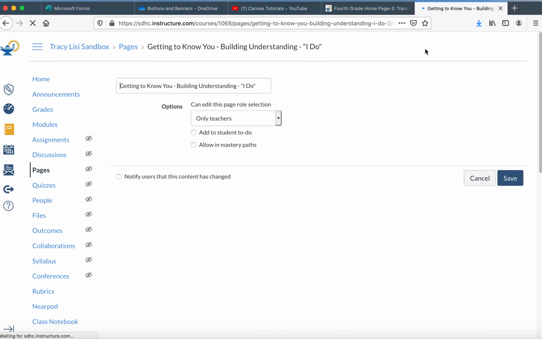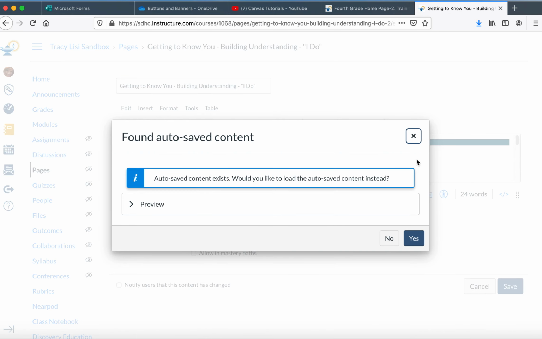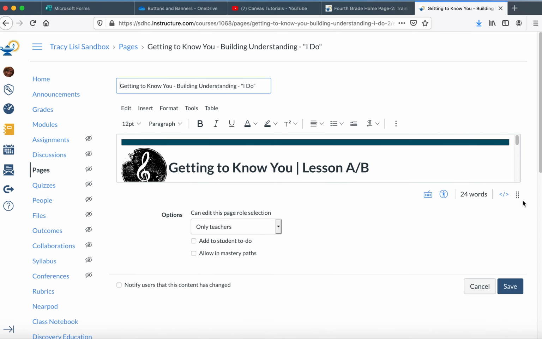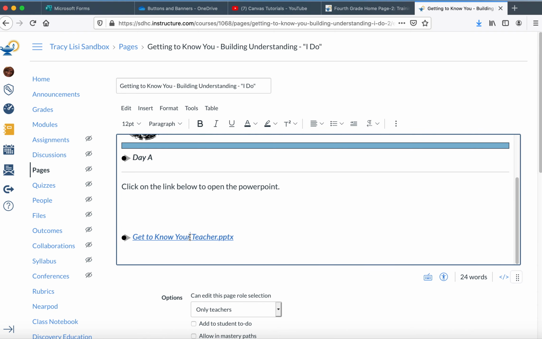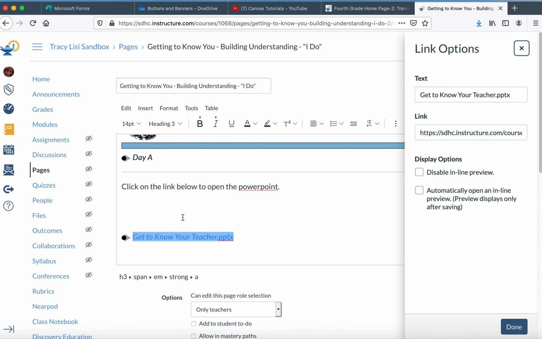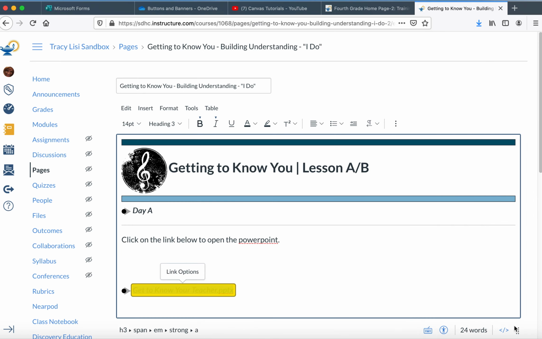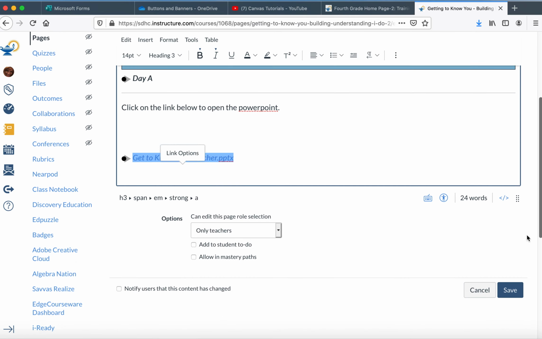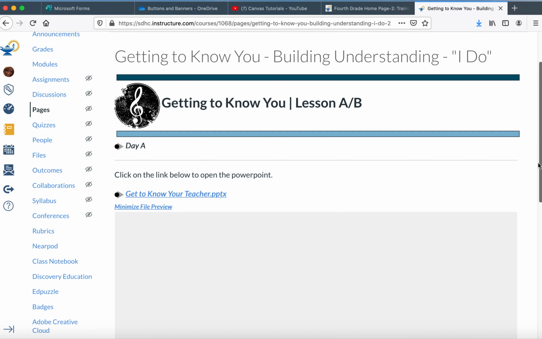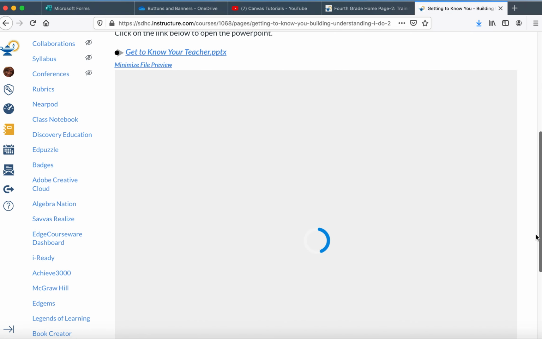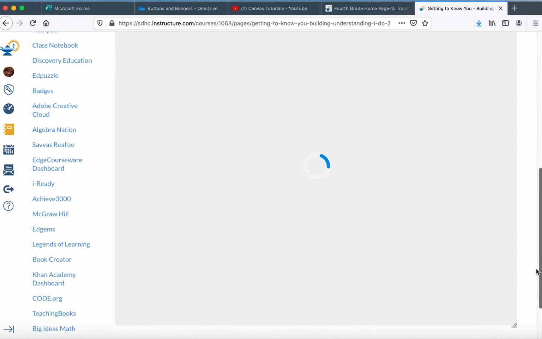I can make it to where the student can see it right in the Canvas course instead of clicking on it. So what I can do is click over this, click link options, automatically open an inline preview. That way when the student logs in, it shows all the slides for them. I'm going to click Save. And now it will show all of the files that I put in. So it's pulling them open right now. And it will start with the first page, and then the student can click the next button to get through.